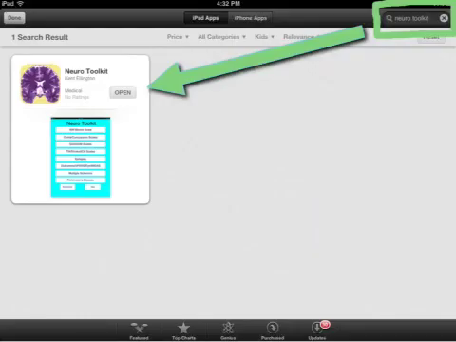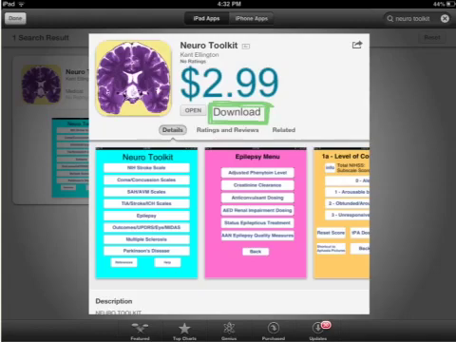The search should only return one result. This is the app Neuro Toolkit. This app costs $2.99. It gives directions and templates for many neurological diagnoses. Click Download. At this time, your iPad may prompt you for a password and your Apple ID. Depending on your individual settings, you may need to fill this in now.